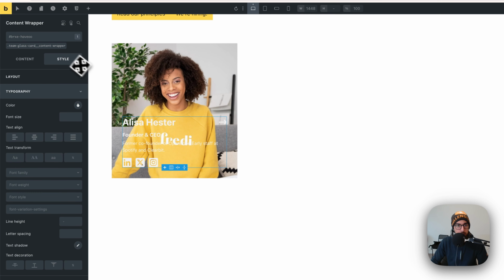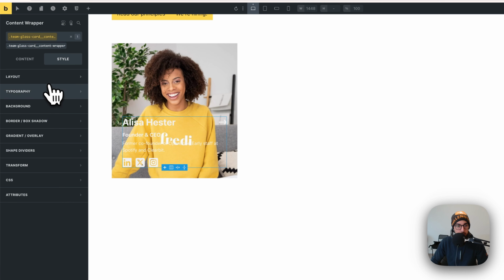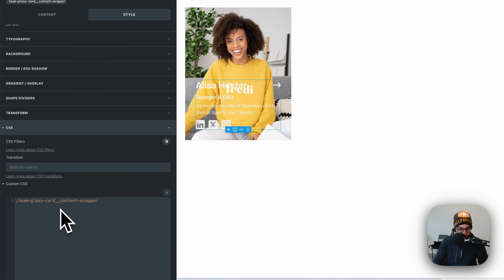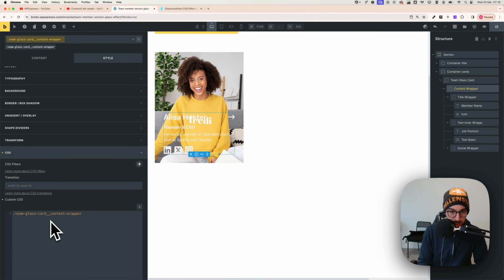Okay. Now we need to copy this text here, Theme Glass content wrapper, okay? You can just select it and copy it, activate this, of course, and then close all the tabs, go on CSS, and here I would go with something like this, and then let me add curly brackets.